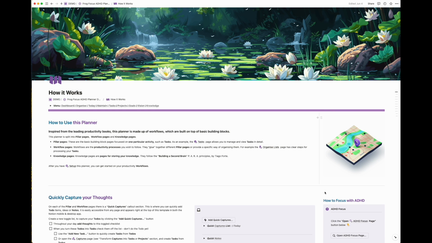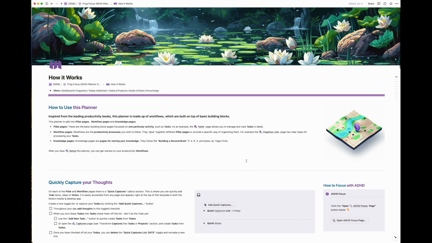So we are going to discuss the decisions and the process of how this planner is set up, and how to use it. It's been inspired by a whole bunch of productivity books, in particular Eat That Frog, as I've mentioned, Getting Things Done, and Building a Second Brain by Tiago Forte.